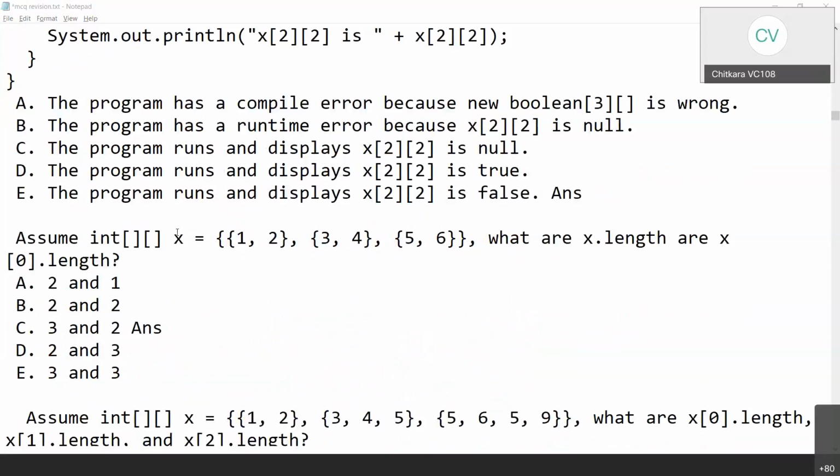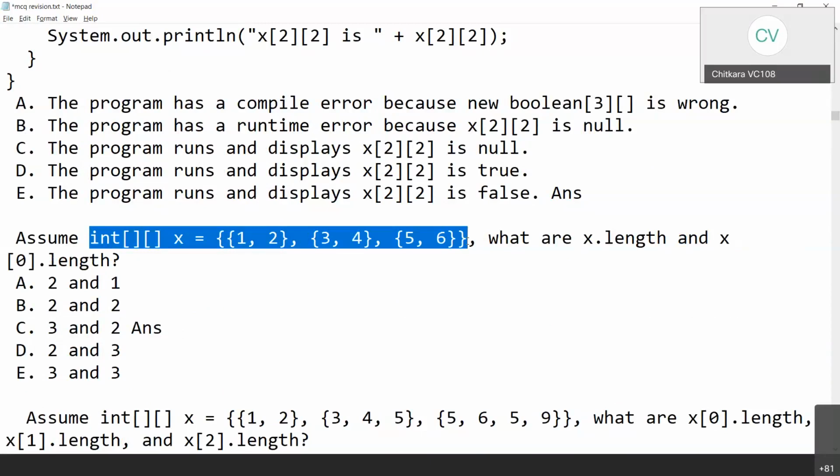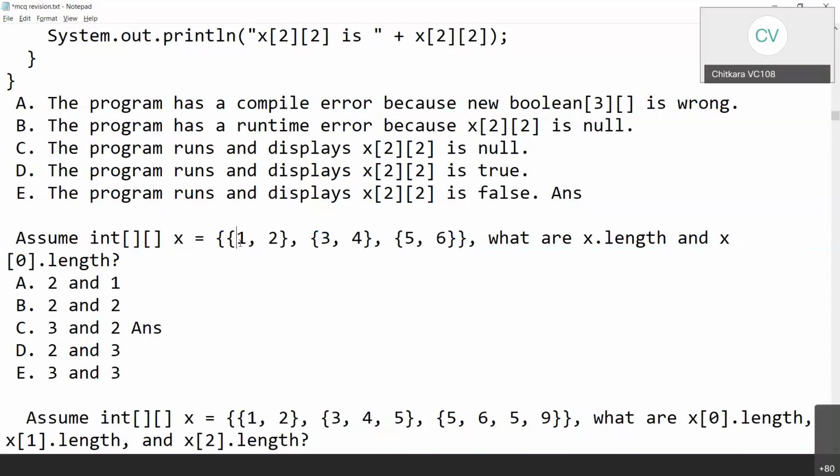Assume int[][] x = {{1, 2}, {3, 4}, {5, 6}}. What are x.length and x[0].length? This is an array being given to you, and they are asking x.length. x.length will be the number of rows: 1, 2, 3. So it has to be 3. Then it is asking x[0].length. x[0] is this one, and what is the length of it? 2. So the answer is 3 and 2.